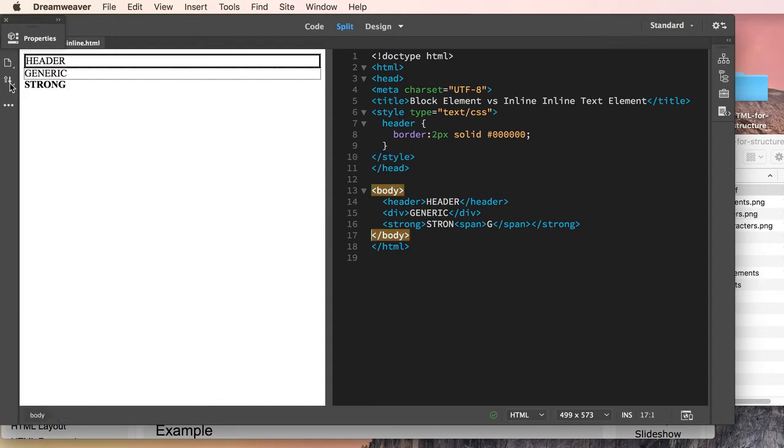Okay, so now we're seeing this border, so we can really prove to ourselves that this is a block level element. Let's go ahead and also make the div a block level element. So I'll just do a header, comma, div, and we'll save. And you'll see that we have that border going around our generic division of space. Let's go ahead and add strong to this list.